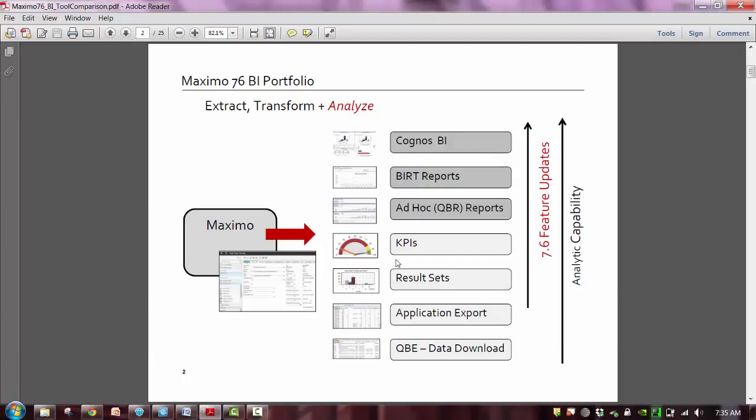They're listed in a hierarchy order, meaning that the tools on the lowest level have the least amount of analytic capability, and that analytic capability increases as we move up the spectrum. And each one of these tools has multiple use cases. So for example, with QBE or data download, you may be in an application like Work Order and you just want to directly export your list tab result sets to Excel. And that gives you a form of analysis, which is provided in this tool. And then the other tools are highlighted here.